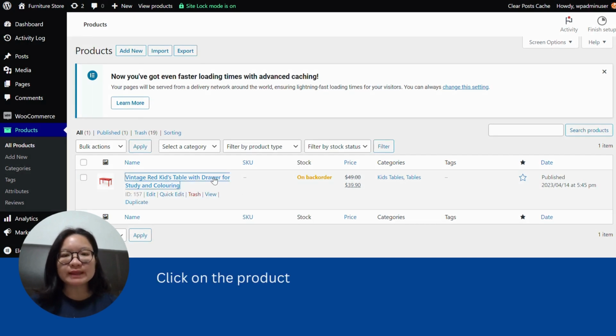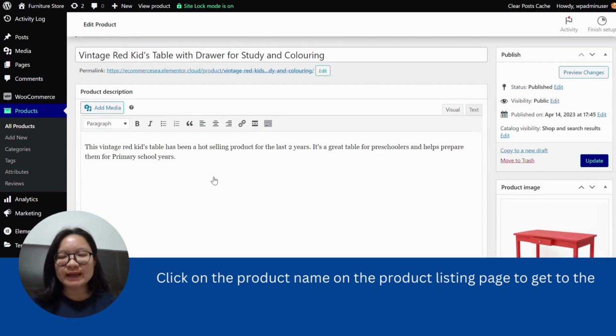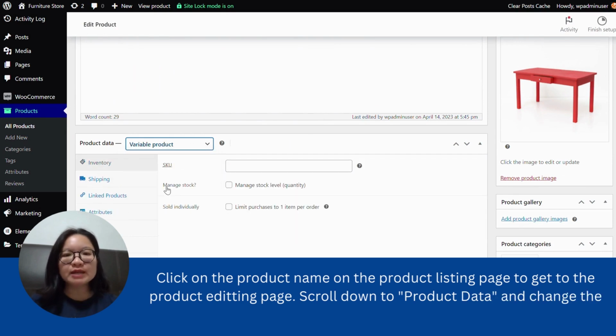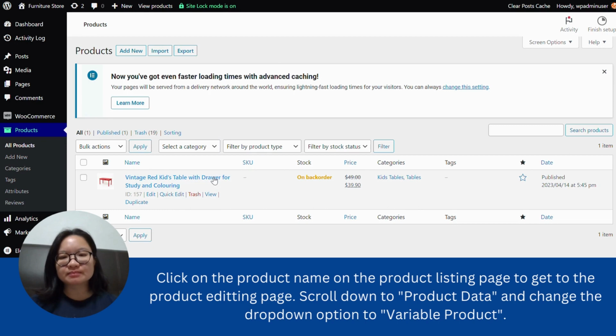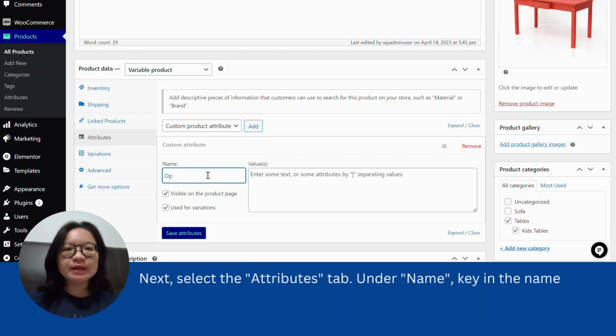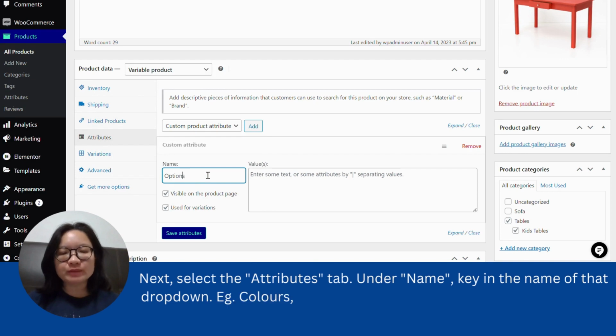Click on the product name on the product listing page to get to the product editing page. Scroll down to product data and change the drop-down option to variable product. Next, select the attributes tab. Under name, key in the name of that drop-down.